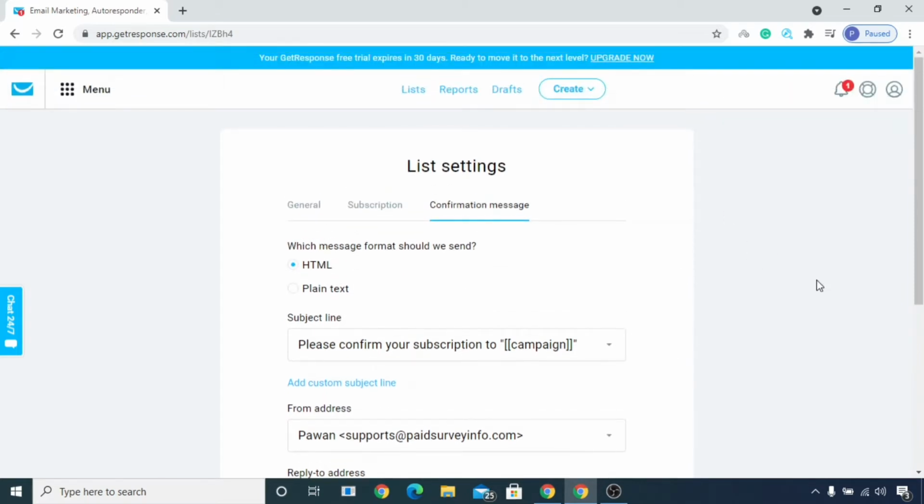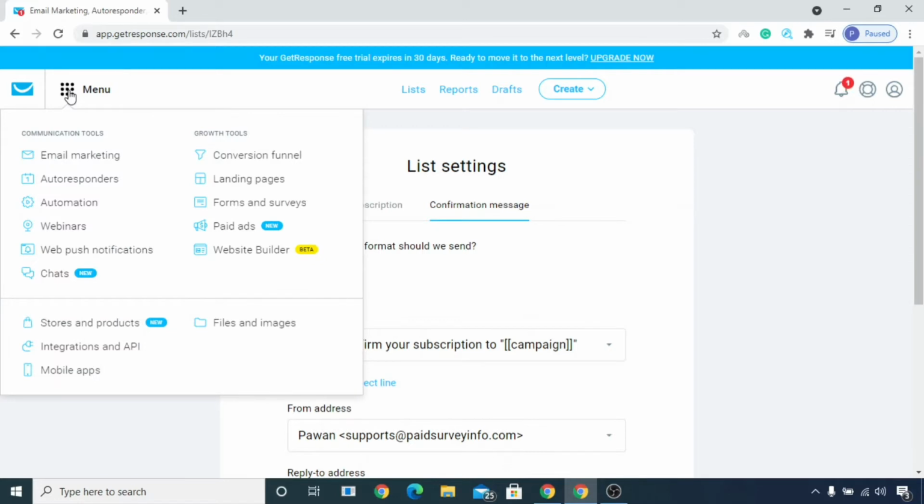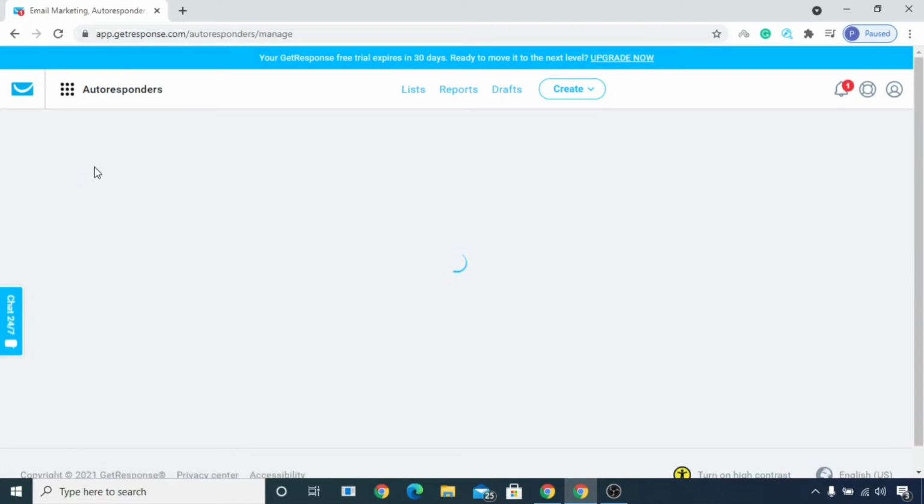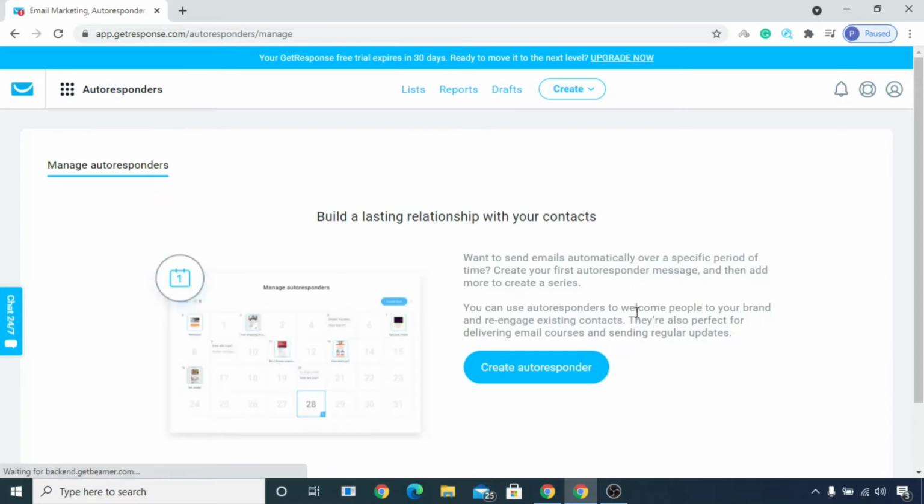Once you do this much, then it's time to create our autoresponder, the message that we will be sending to our subscribers. So simply click on this menu and click on autoresponders, and then click on create autoresponder.